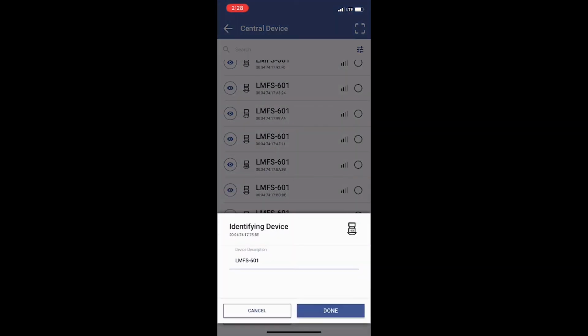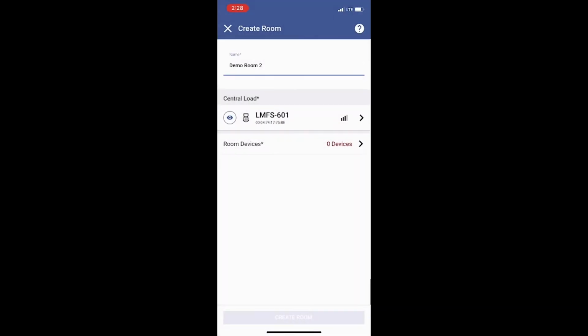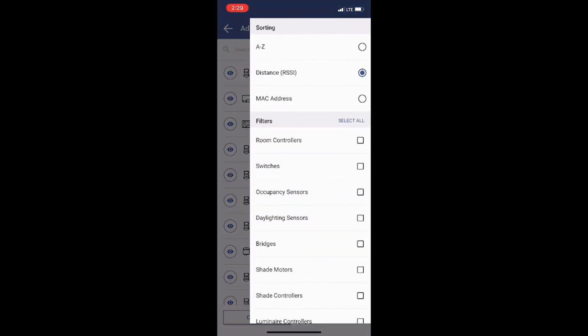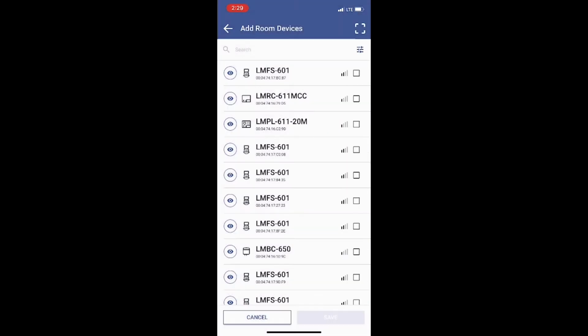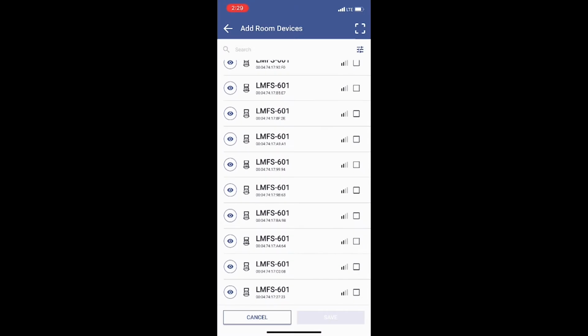You can name the device by clicking on its identify icon on the left. Click Room Devices to select all devices you wish to pair to your central load. Use the filter tool to quickly sort and find devices to add.